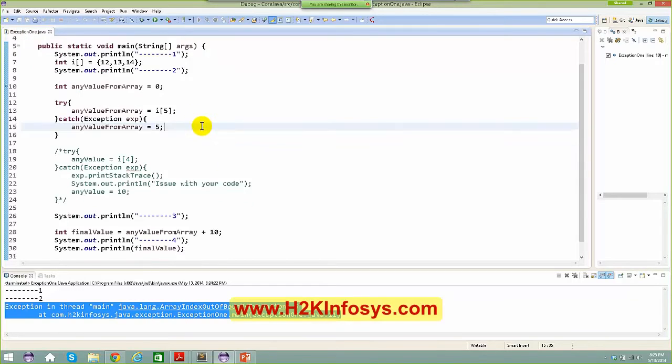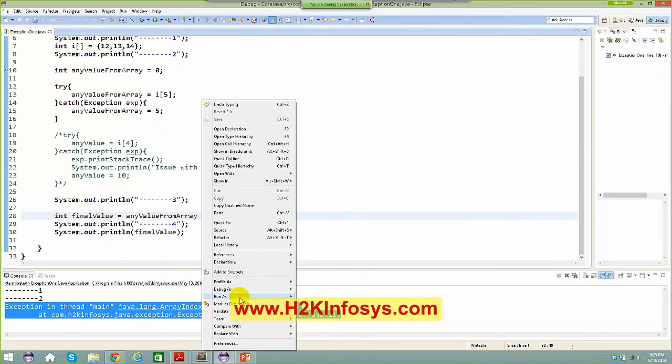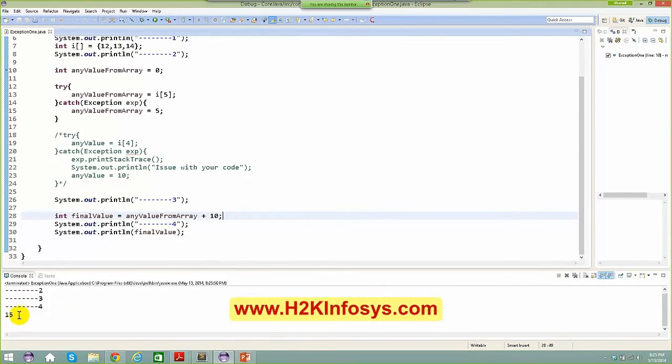Okay, so right now if I run this application, this is going to get printed, everything is going to be fine. Right click, run as Java application. So everything went fine, and at last I got 5 plus 10 out here.